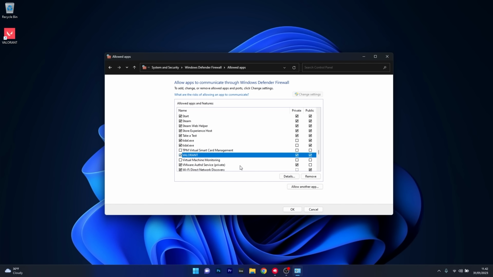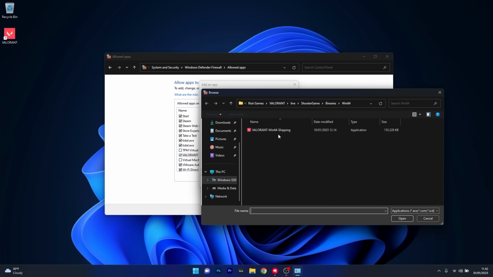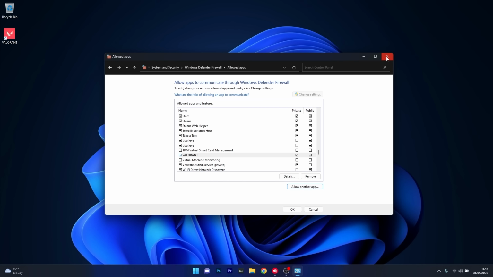Otherwise, if you can't find it in here, just click on allow another app, then click on browse in the next window and locate the Valorant game. Just click on the Valorant executable and then select the open button. This will add Valorant to the list, and then you can already tick the boxes and allow it through the firewall. Afterwards, just restart your computer and check if the problem still persists.